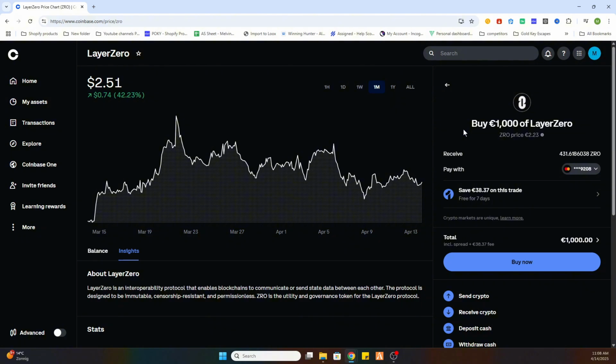Now once you have decided to buy these coins, then click on the buy now button down below, and these coins will be automatically added to my assets on the left side.